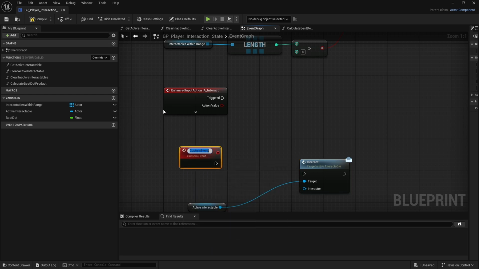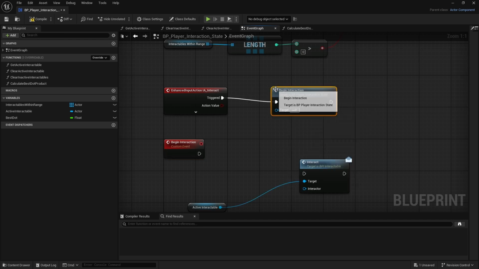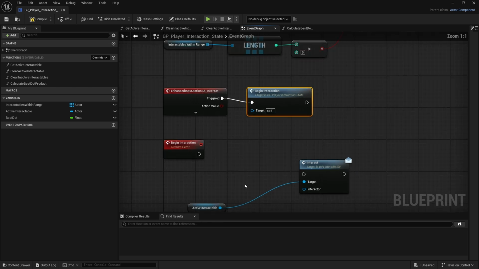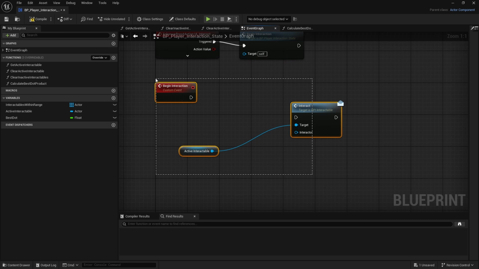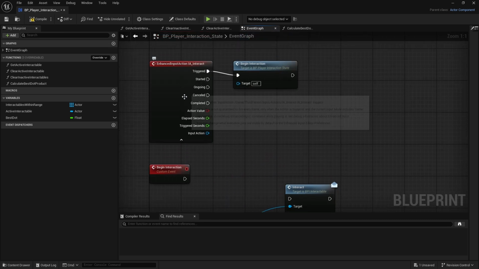Now we want to make sure that that actually gets fired by our existing one. So head back up to IA interact and drag out from its triggered pin and search for begin interaction to add a call to your new custom event. Now, whenever the player presses or holds the interact key, it's going to fire and it'll immediately fire our begin interaction event. And we're about to make that handle the different types of interactions.